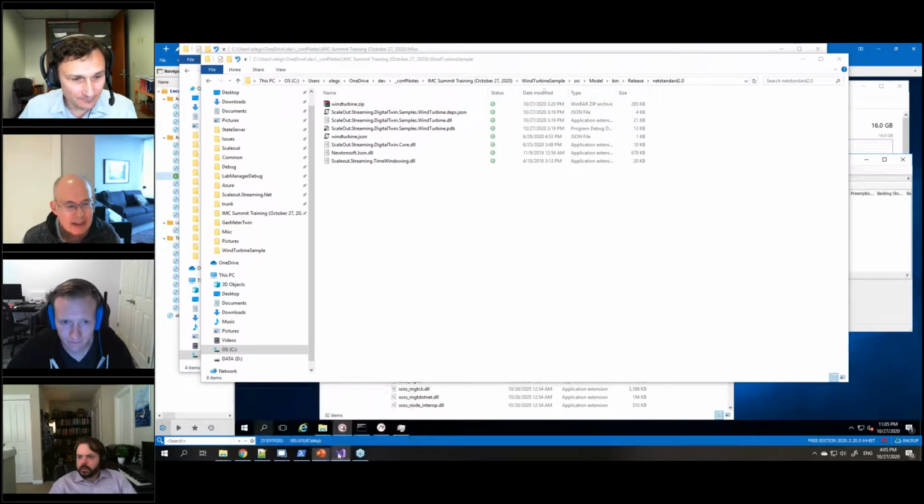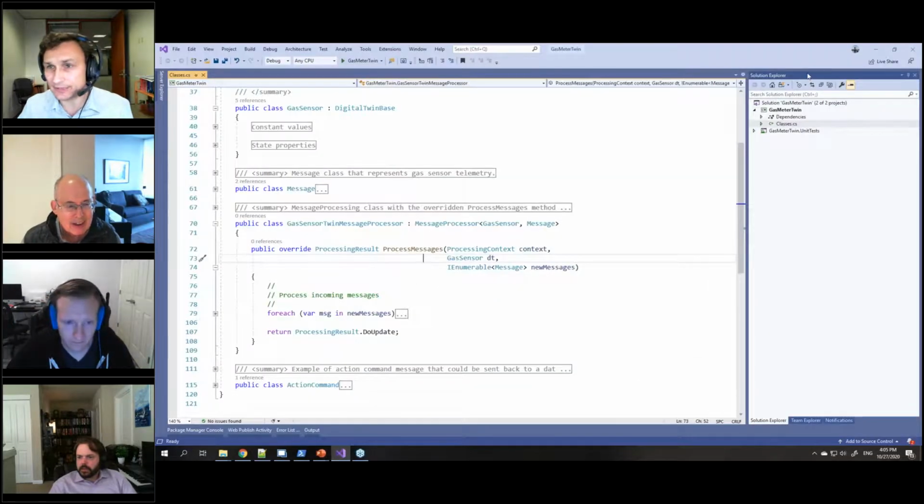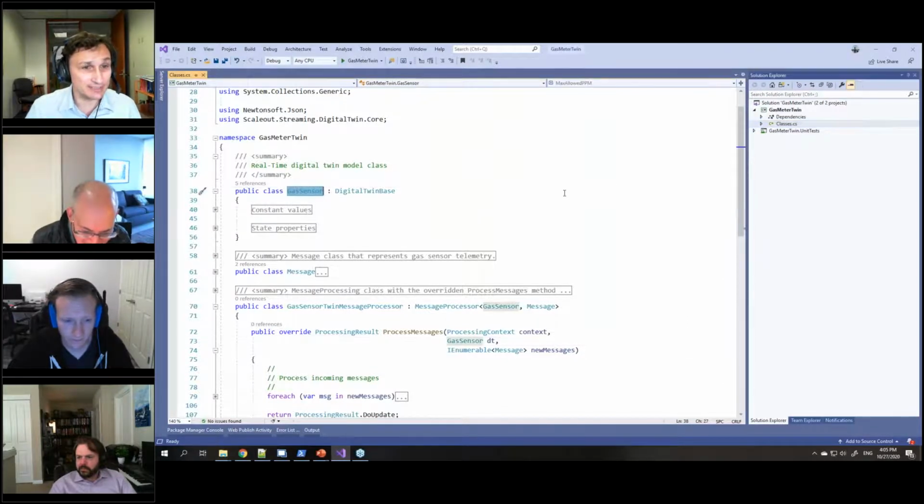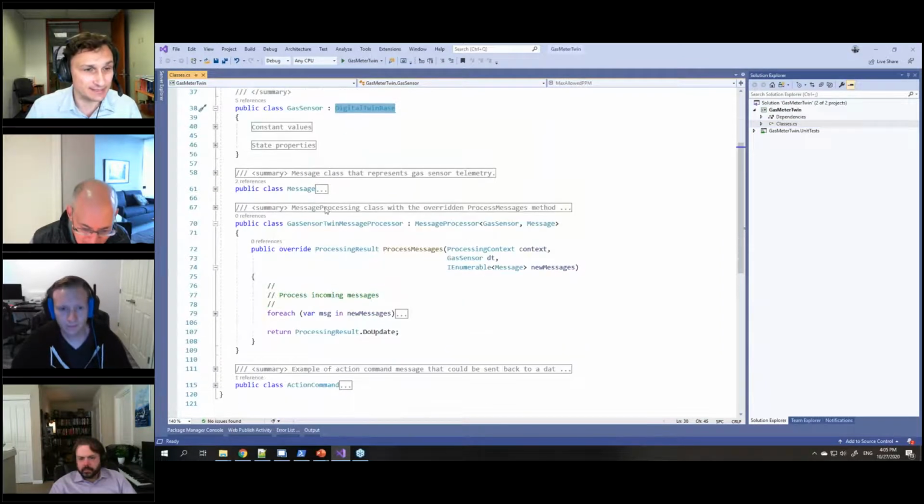So let me open Visual Studio. That project is uploaded to GitHub. It's called Gas Meter Twin. From the high level, if you hide the details, you have a model class, which inherits from the abstract digital twin base class here. You have a message type, and you have a message processor type.